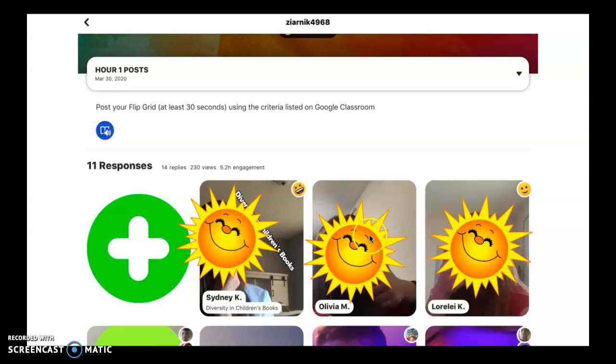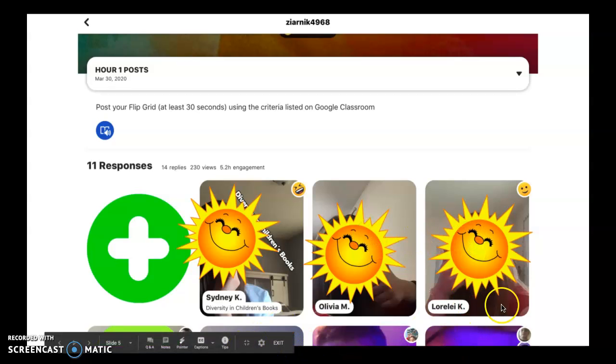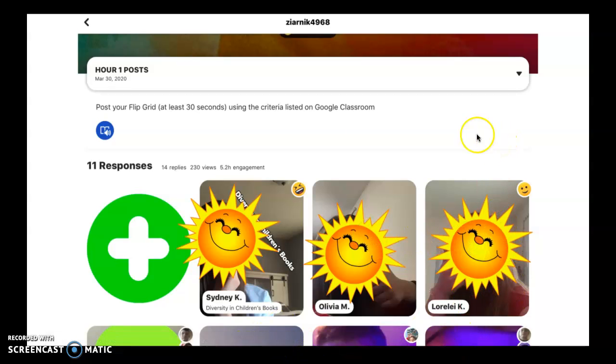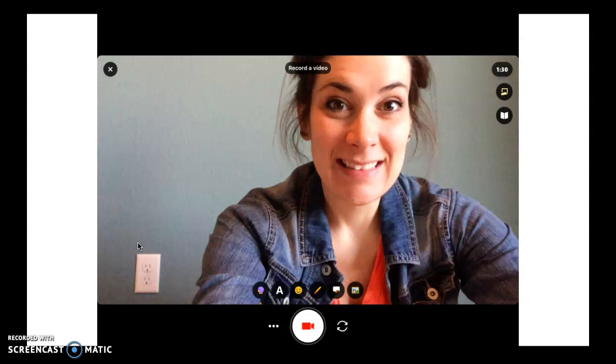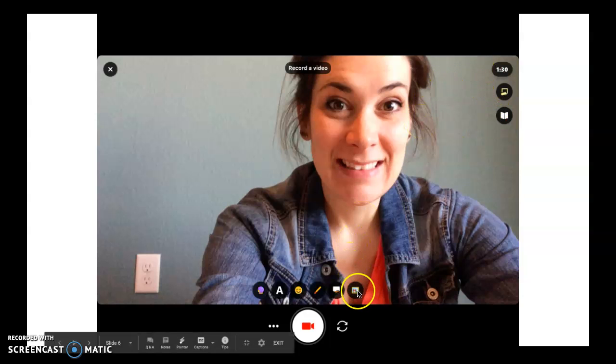You'll notice that I have several other students who've already posted their Flipgrids here that I can then go and view. If I want to make my own, I'm going to click on this green plus button. Once I click on the green plus button, a screen recorder is going to pop up. And this is where I can record based on the amount of time my teacher has given me about my topic.